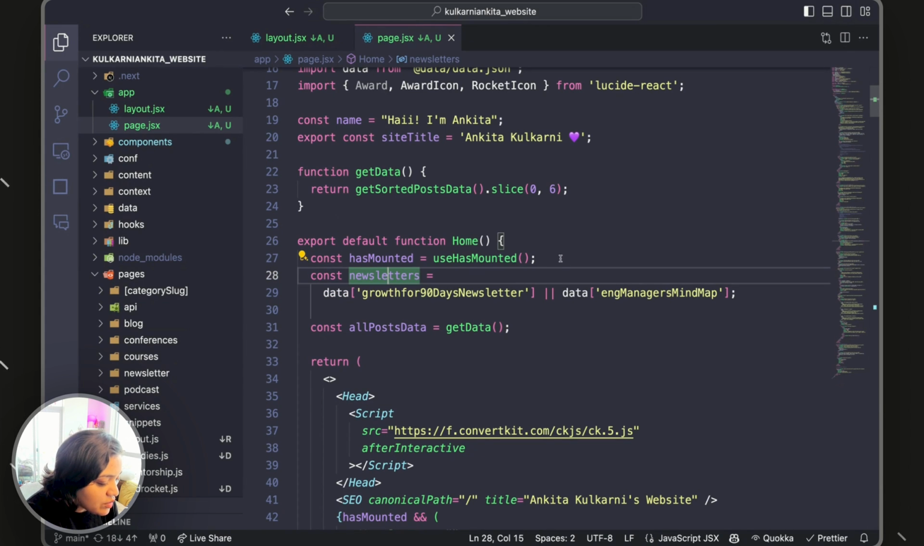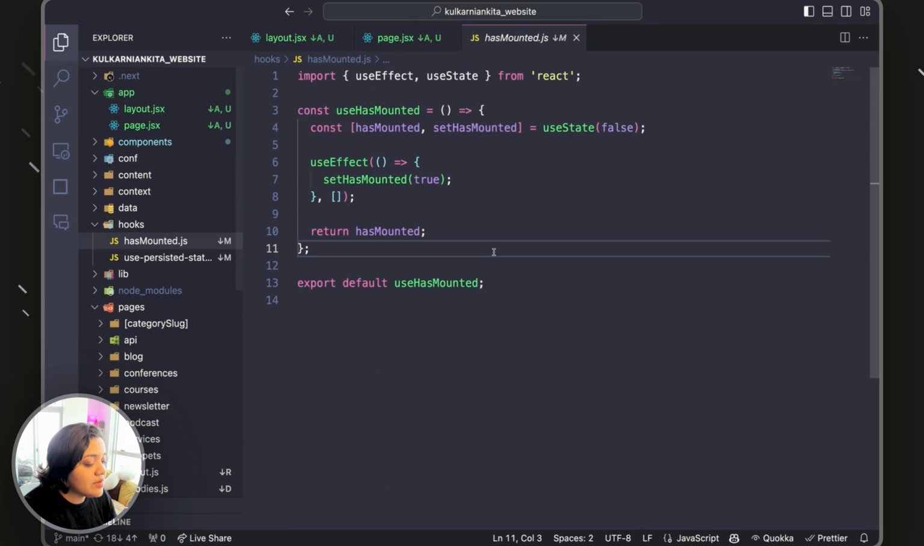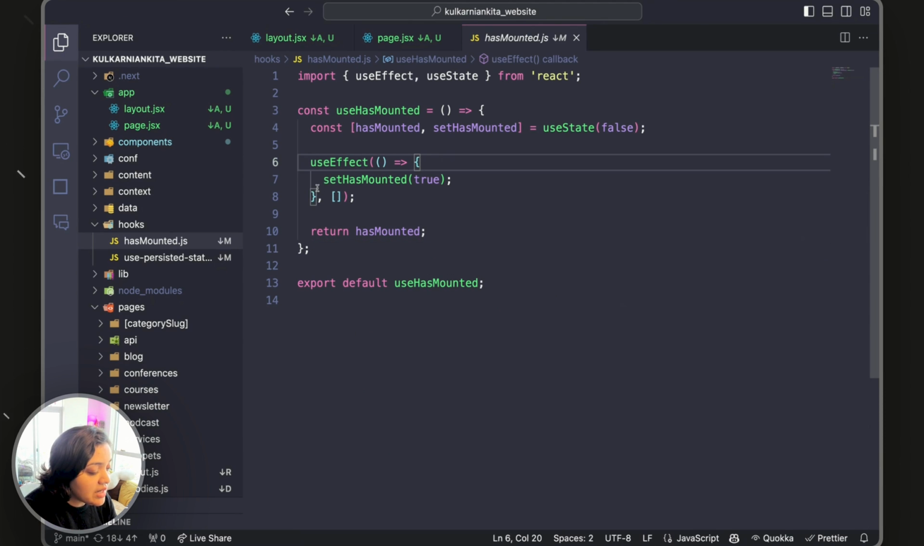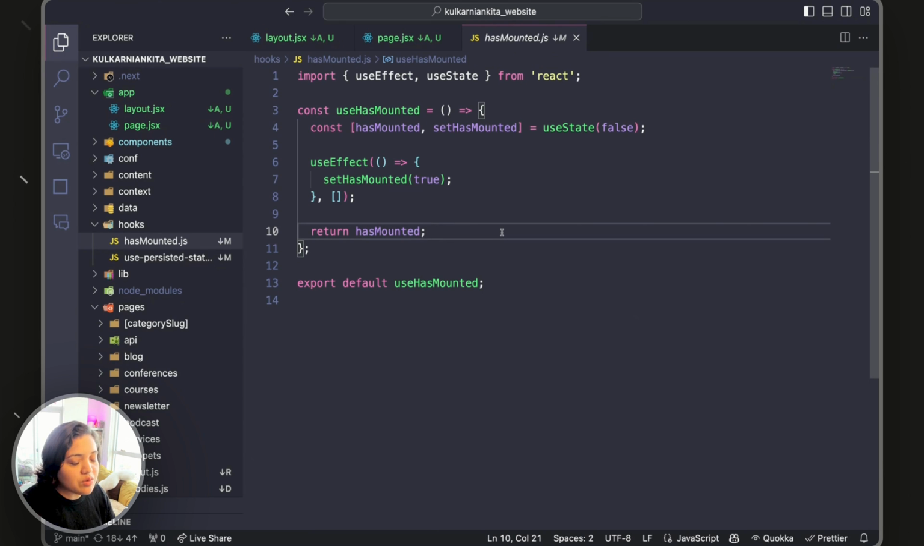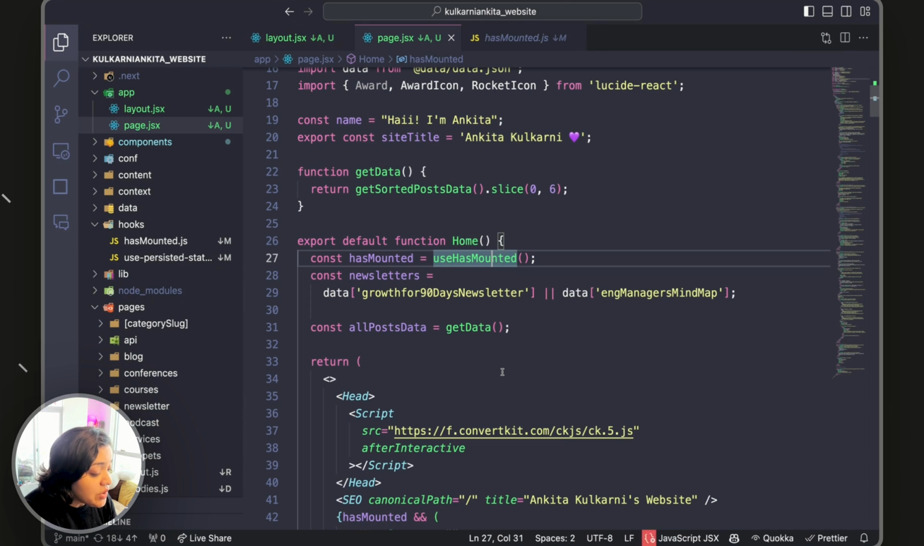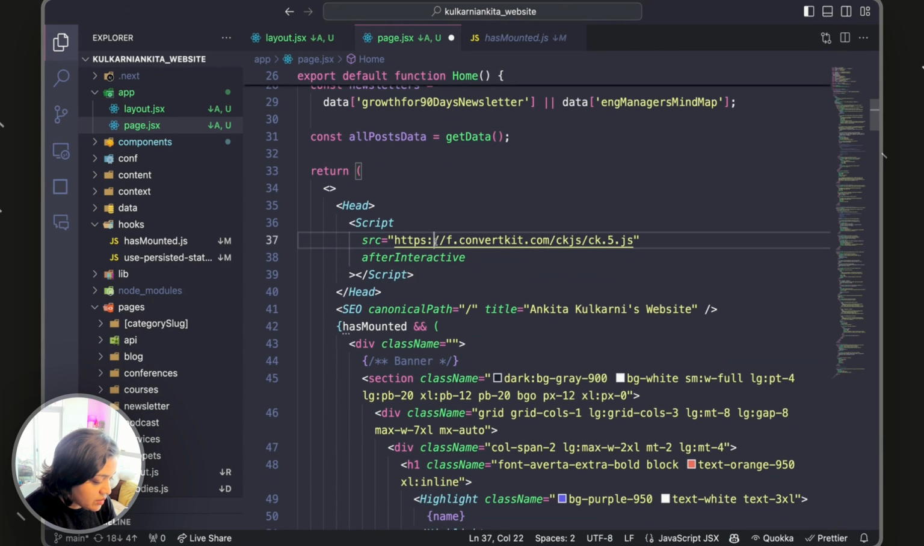Now, the hasMounted hook checks if the client has been rendered or not. A way we could do that is by running this on component mount, or when the specific component has been mounted, we set it to true and this returns true. This way, we don't see any hydration errors on the client side. We don't need to do that anymore because we are converting this page into a server component.